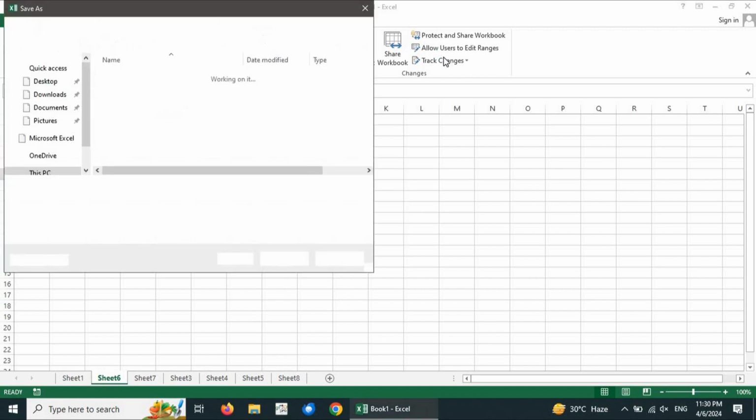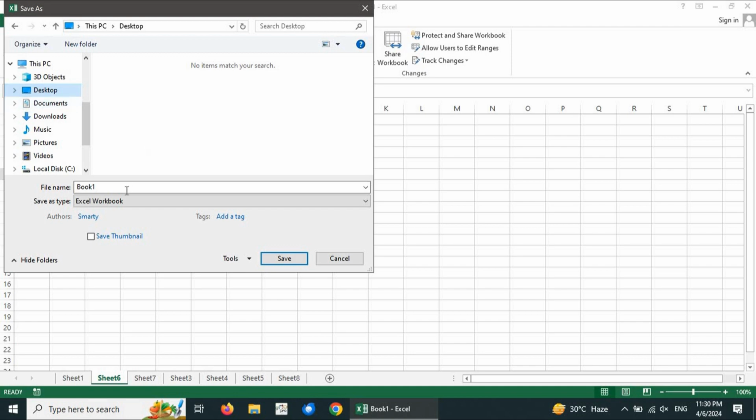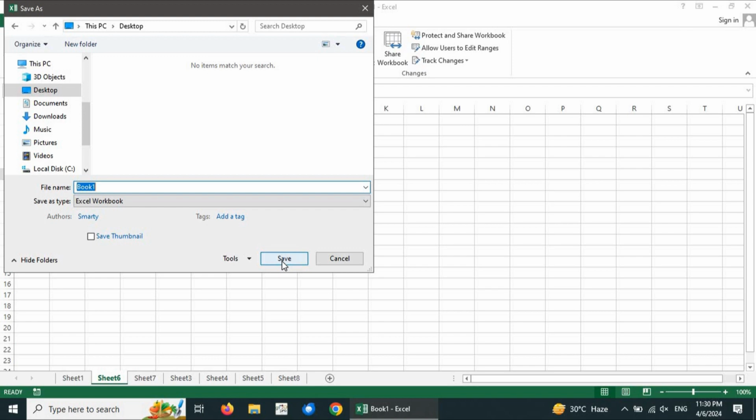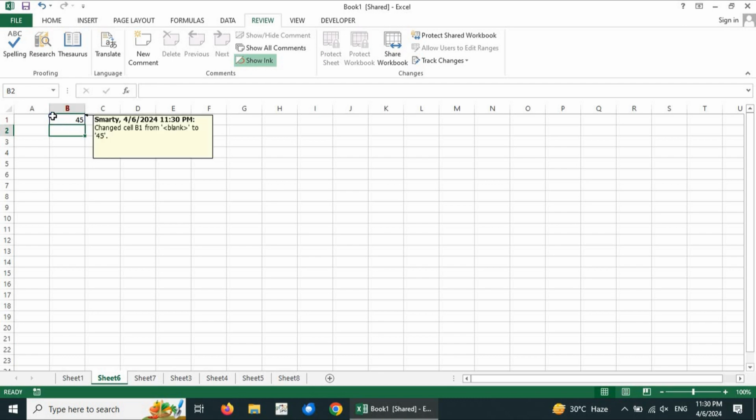If this option is not on, it says that we will have to save this workbook before applying track changes. Sorry for that. We are saving it on the desktop. You can see here we are going to save this workbook on the desktop. Click on the Save button. The workbook is saved successfully.